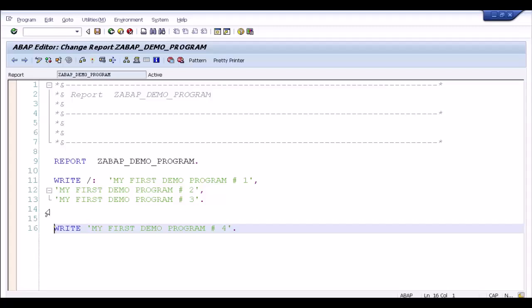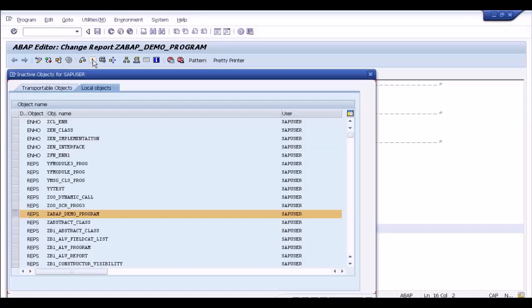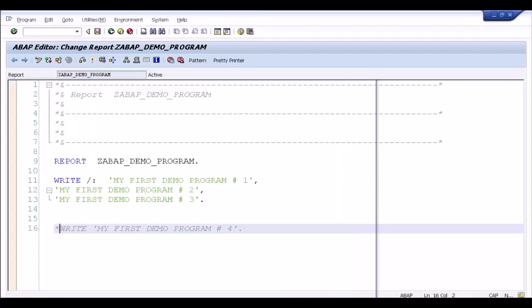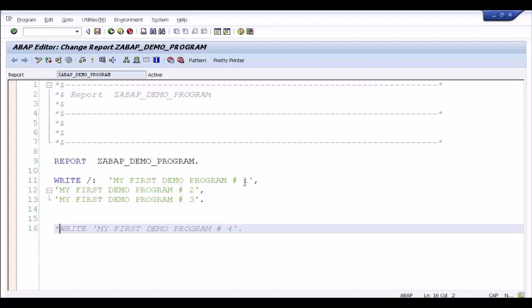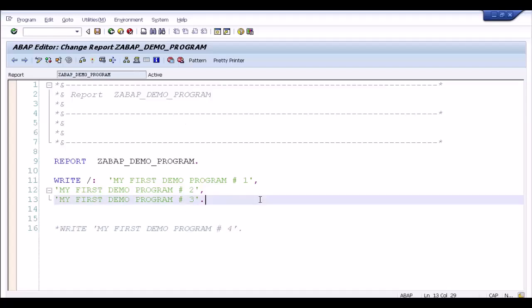I want to comment this line, so place the cursor on the first character of the line, then enter the asterisk symbol. Then the entire line is ignored. Activate your program, continue with this. Now execute your program, check, it is not participating in your code. This is called a commenting line.